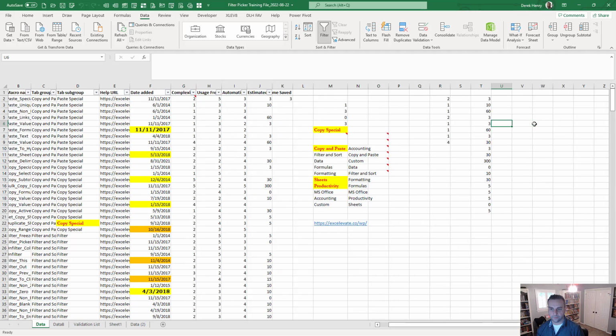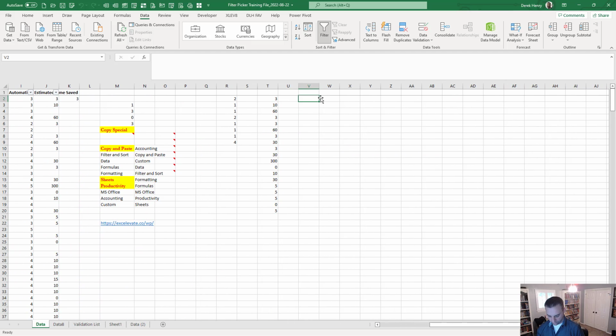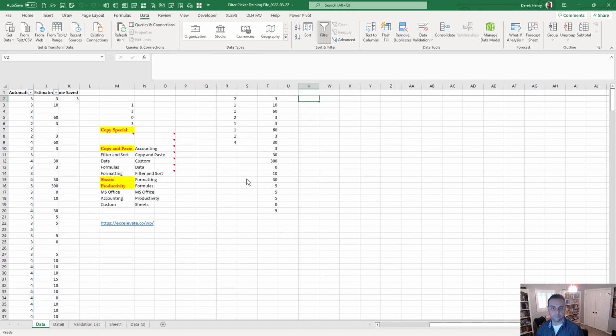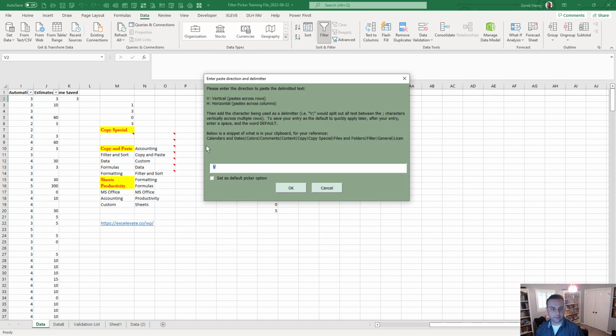Okay, it'll even tell us if we come up here and run it. So we're going to run option M here. And it's going to say, here's a snippet of what's in your clipboard, just so you're aware. You're going to then say, do we want to paste it vertically, so across rows, or horizontally across the columns? And vertically is the default here. And let's also enter the delimiter. Okay, that's the next step.